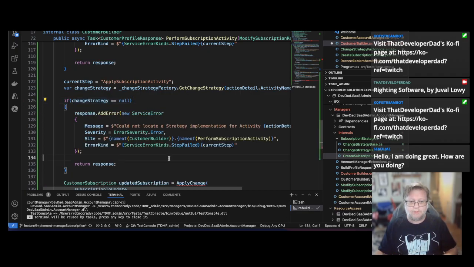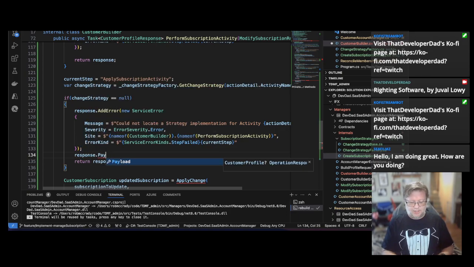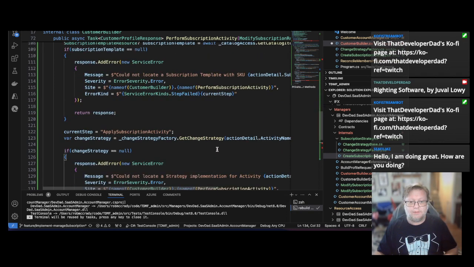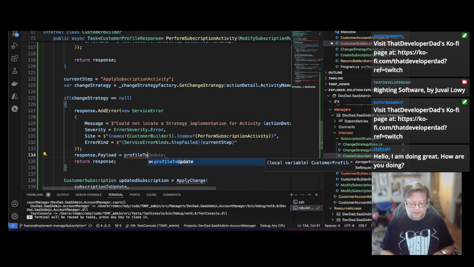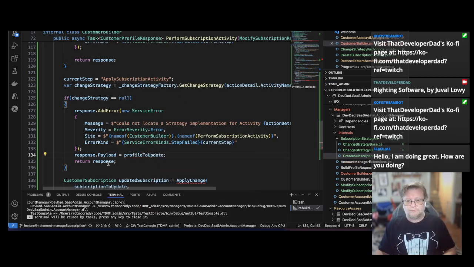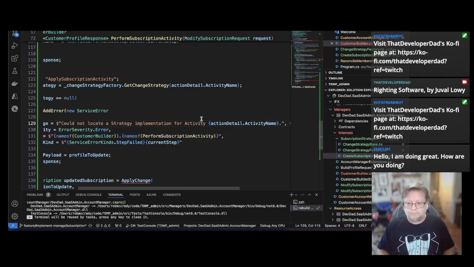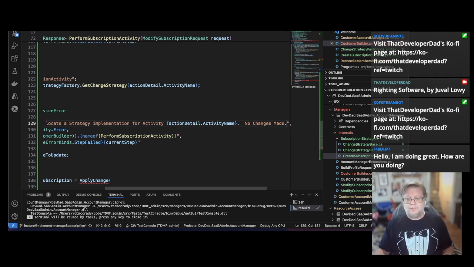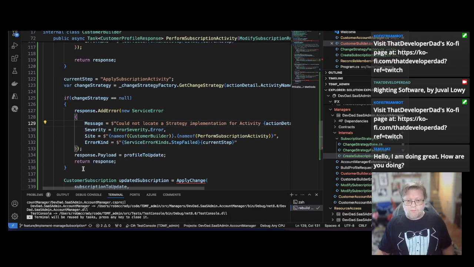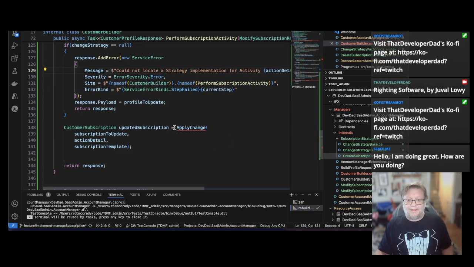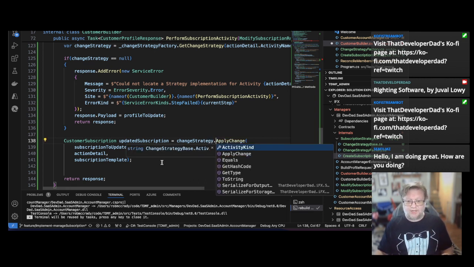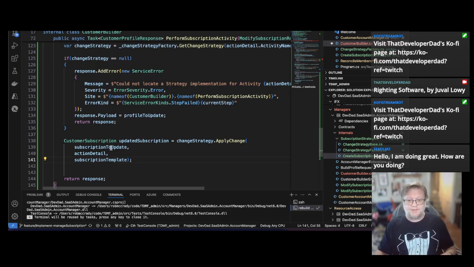We should probably response.payload equals profile to update. No changes made. Then down here, change strategy dot apply change. And we pass in the subscription update, action detail, and the subscription template.